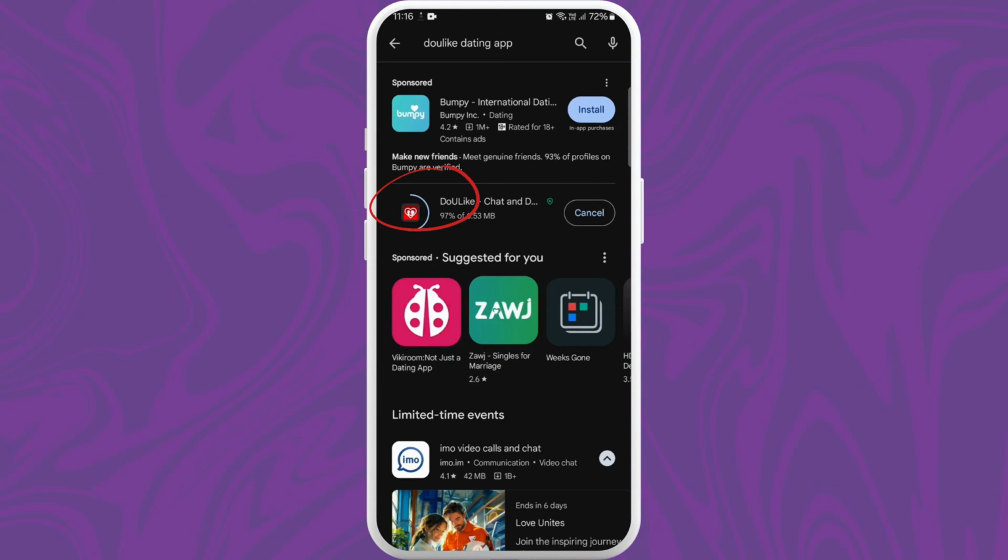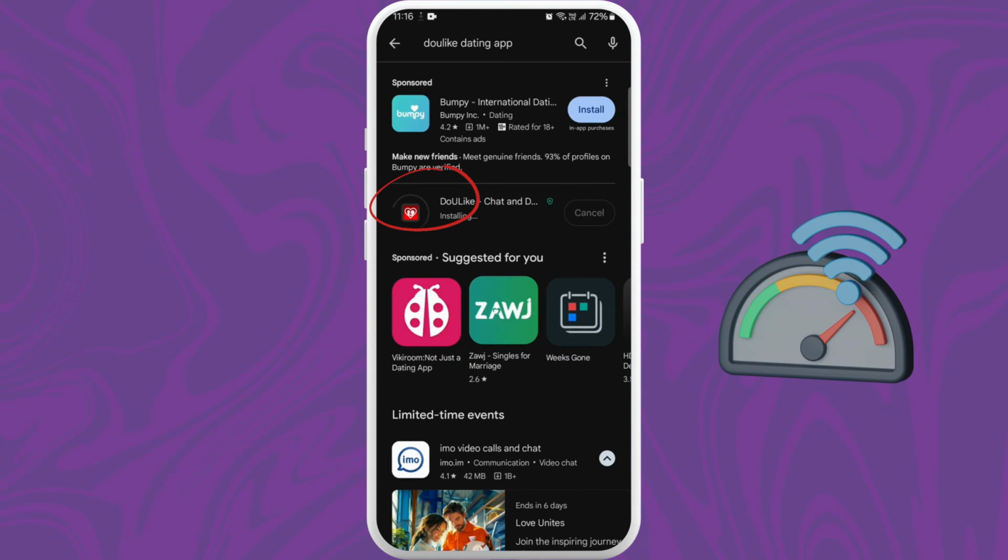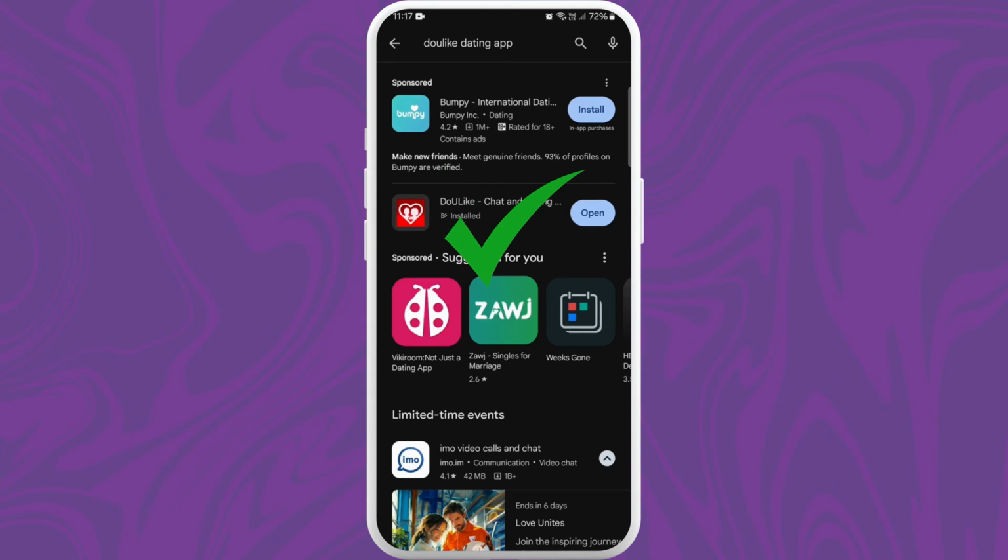The download process might take a few moments depending on your internet speed. Once the download is complete, the app will automatically get installed on your device. Here you can see the open button. Tap on it to launch the app.